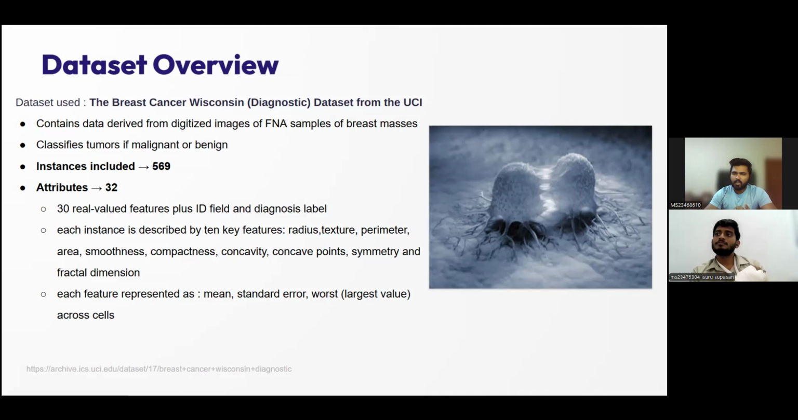This dataset includes 569 instances in total, and each instance has 32 attributes, that means features. These 32 features include 30 real-valued features, and also the ID to identify the record, and the diagnosis of that particular instance. Among those 30 real-valued features, there are 10 key features, as you can see in the slide: radius, texture, perimeter, area, smoothness, compactness, concavity, concave points, symmetry, and fractal dimension.